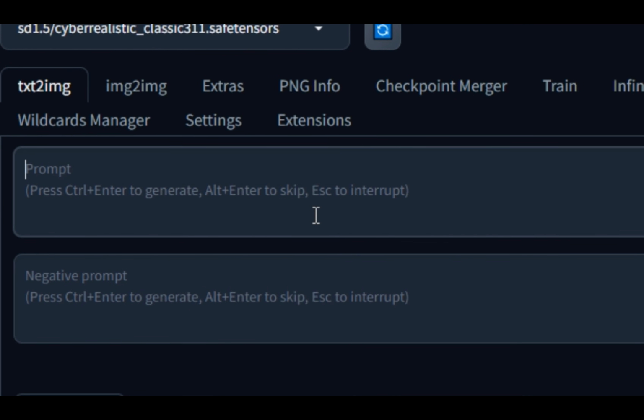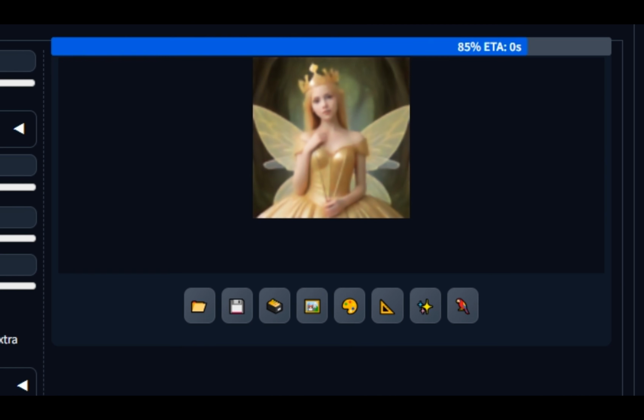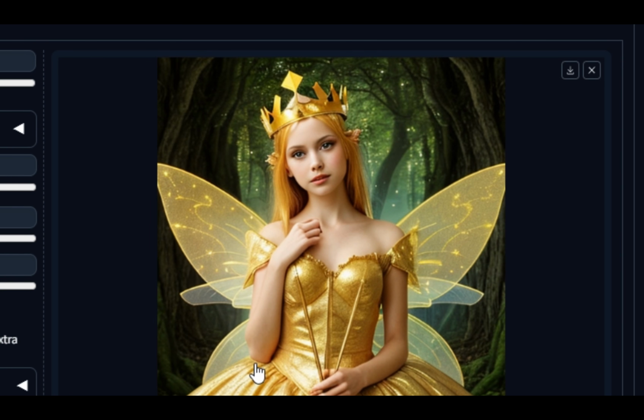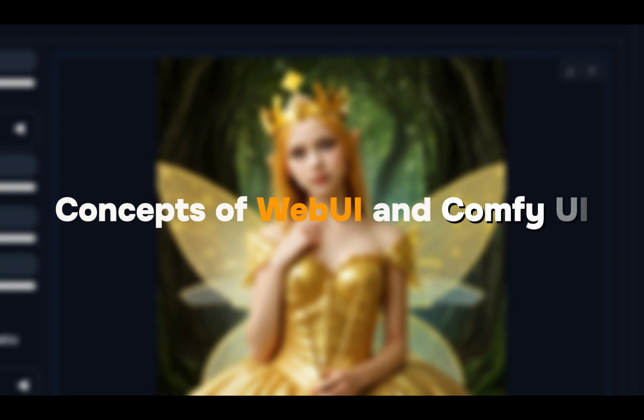So, in simple words, you just type the thing that you want this AI to generate, and then based on its learning, it automatically generates a new image that really doesn't exist in real life. Now, there are two major applications to use Stable Diffusion. First one is the web UI, and the second one is Comfy UI. So, what is the difference between both of them?